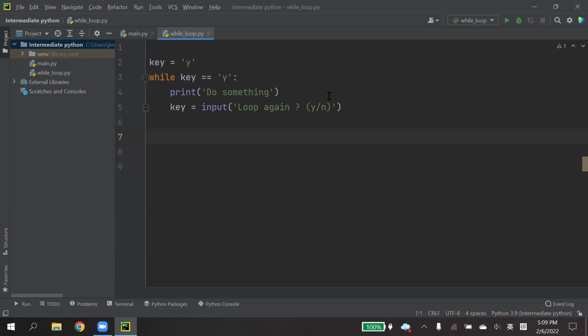And then a while loop can also be used together with the keywords break and also continue.